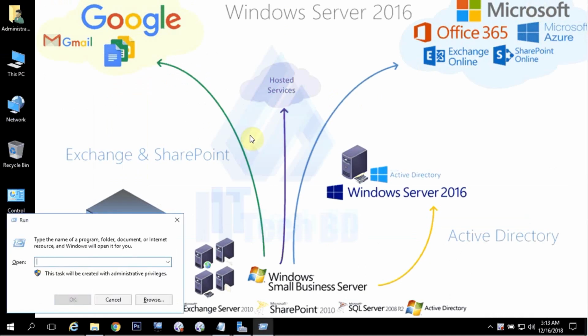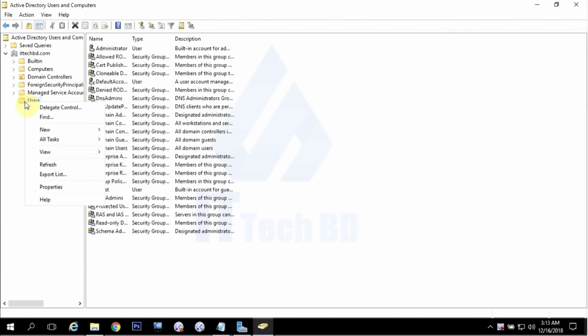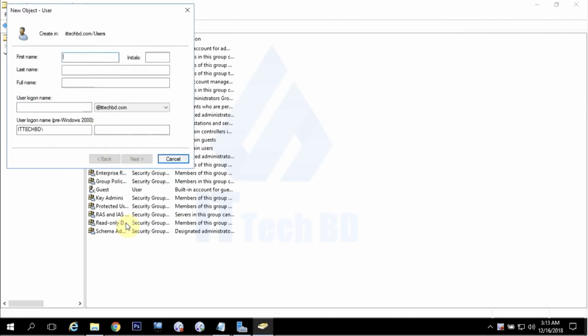Here you write dsa.msc, then press Enter. See, before we created the domain name ittechbd.com. Here you click this drop down, then click Users, right click, then click New, then click User.